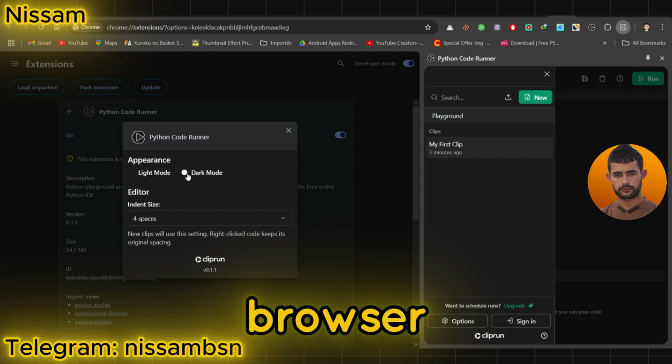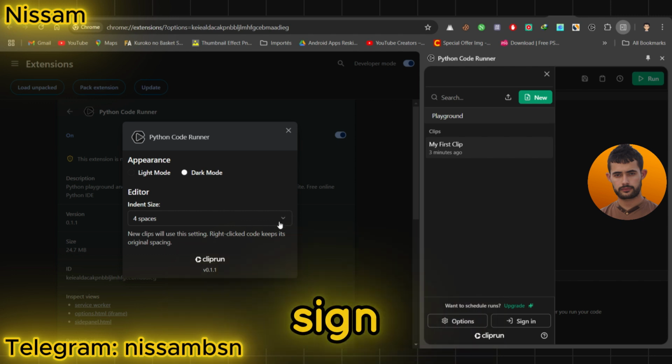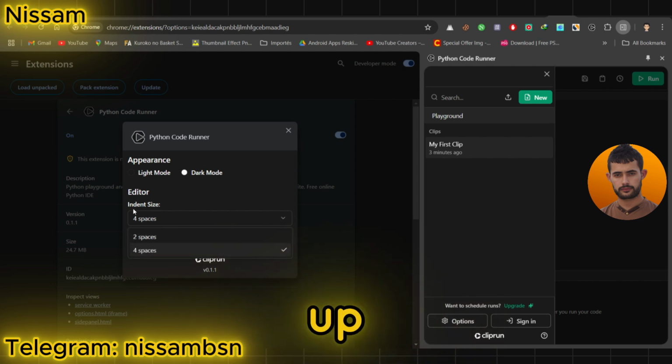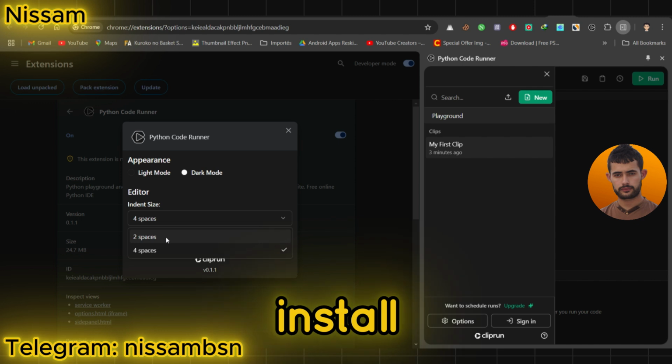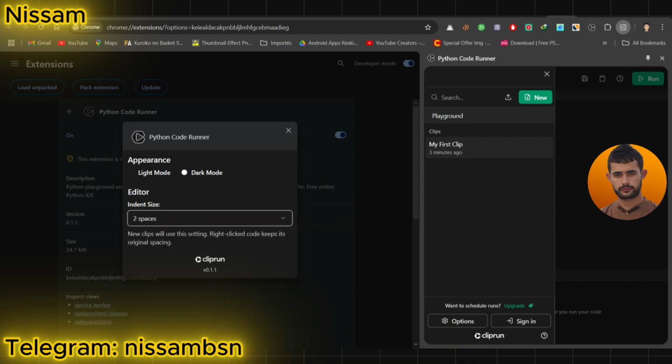right in your browser. No sign up. Yeah, you heard that right. No sign up is required. You don't have to give away your email or create yet another password you'll forget in 5 minutes. Just install Cliprun and you're good to go.